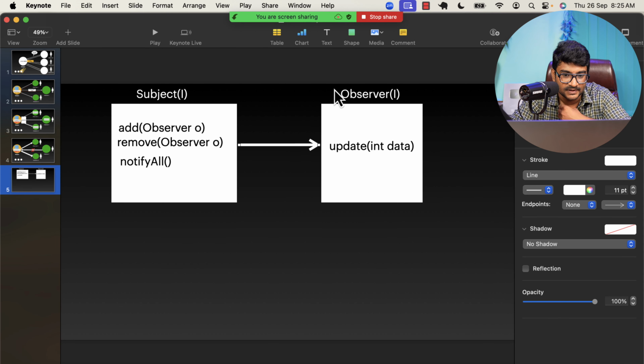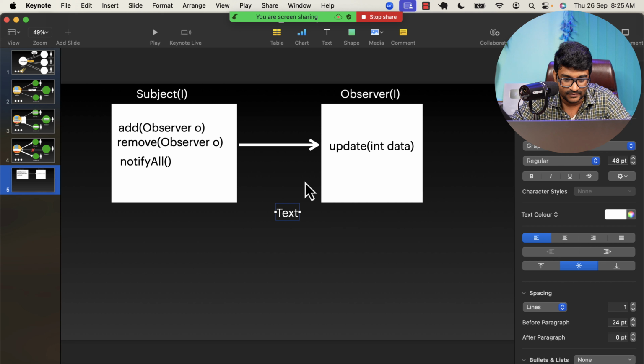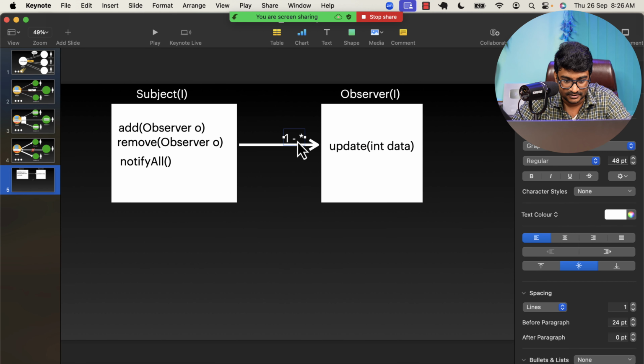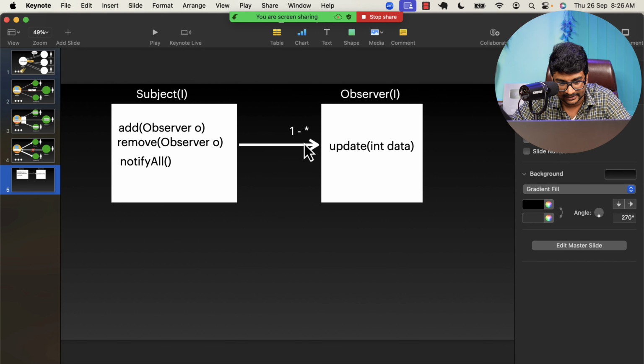Subject to observer is 1 to many, right? One subject will have many observers. We already know that. We can have multiple observers for one subject, right? So let's say it's 1 to many, something like this. Many side is this, one side is this. Now you can have many observers.